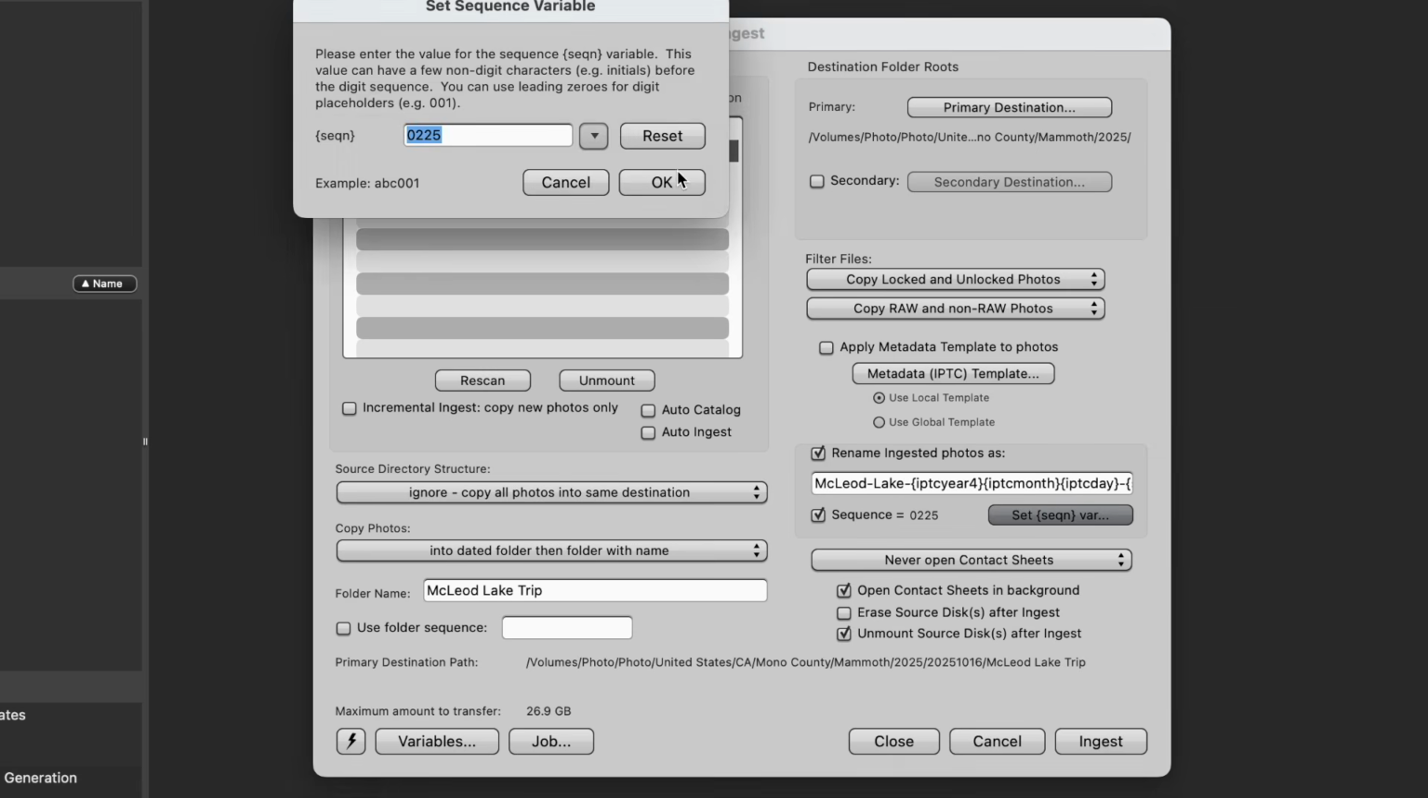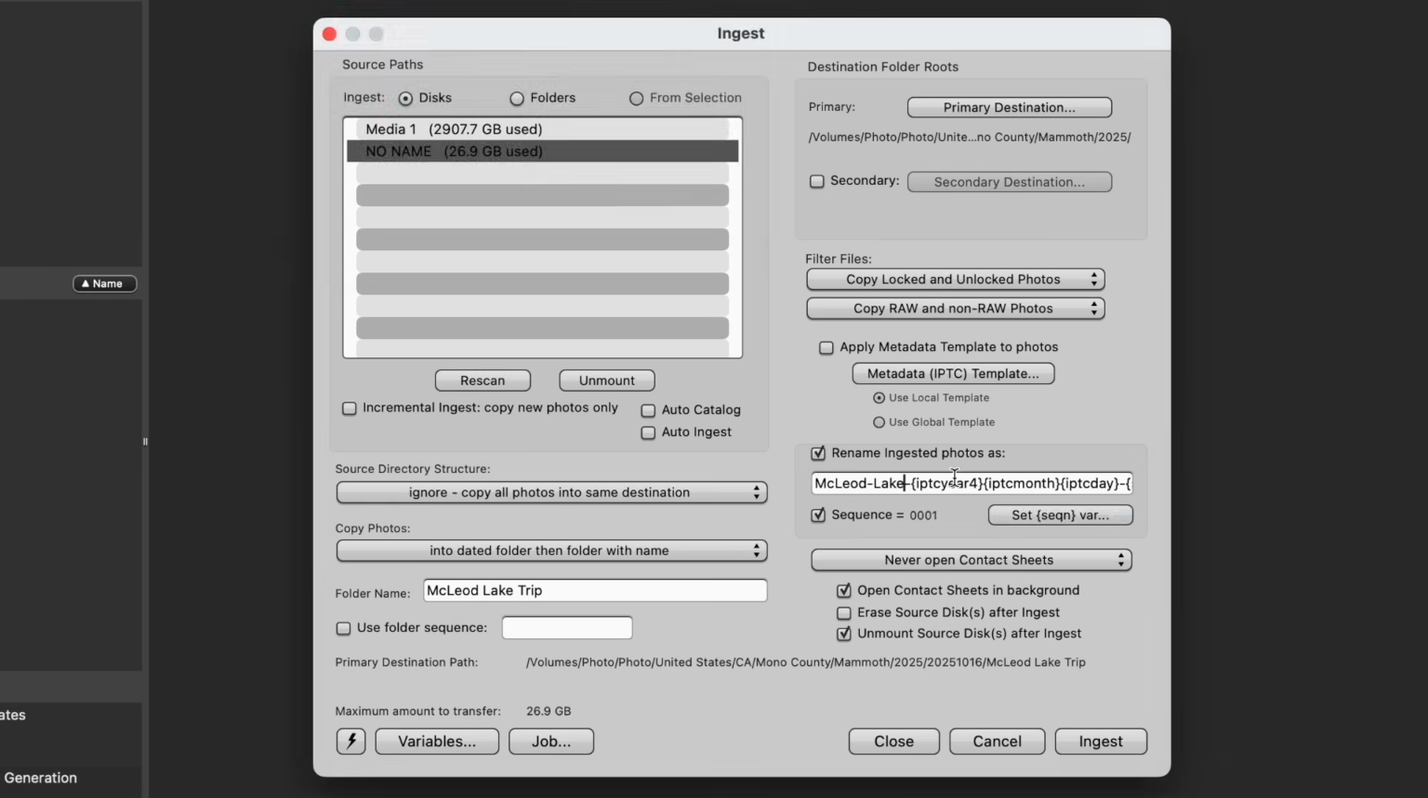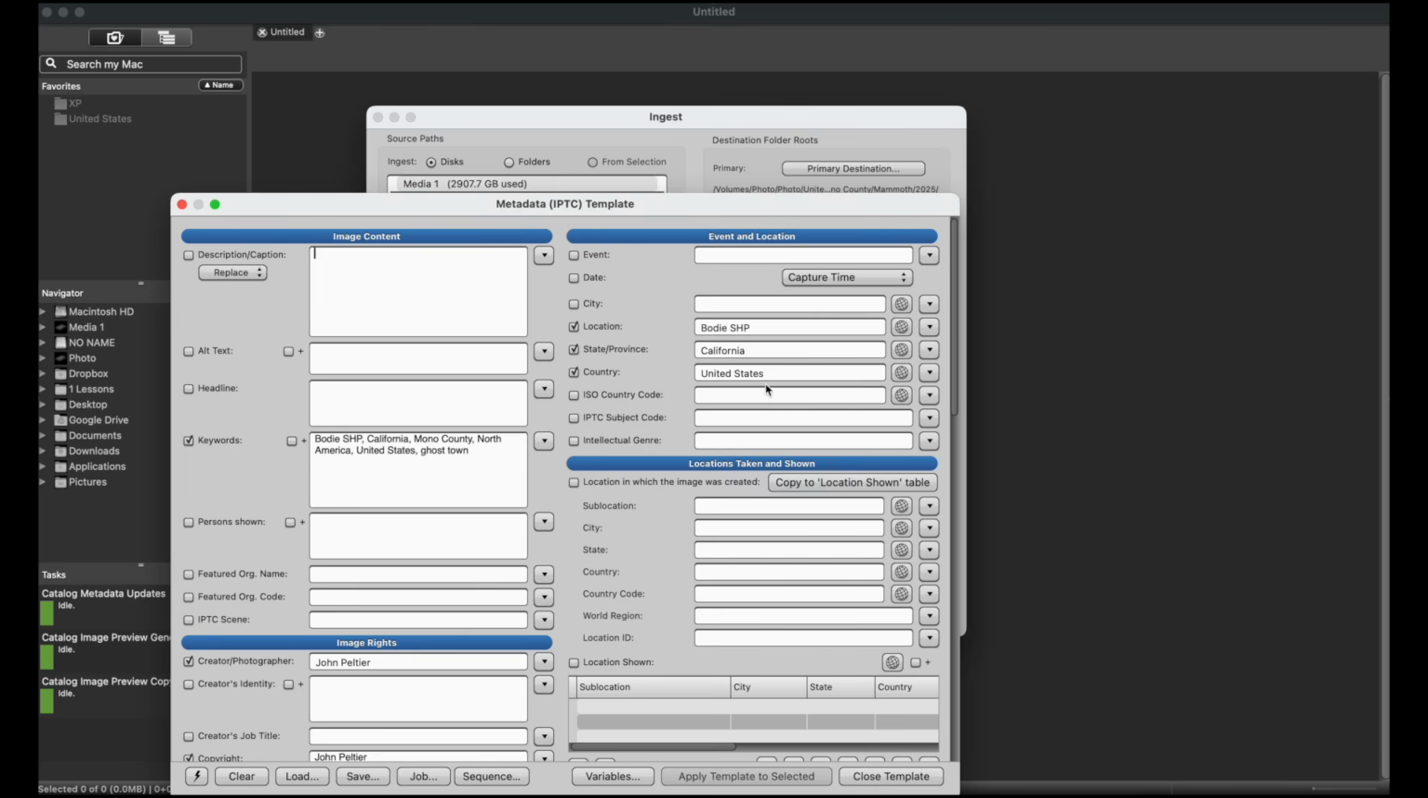I can create metadata templates that have keywords that are appropriate for the photos that I'm importing. I can have all of my copyright and contact information. And all of that is automatically done for me when I import the photos from the SD card. So it's an investment of a few minutes up front when you're importing the photos that can really save you hours on the back end.